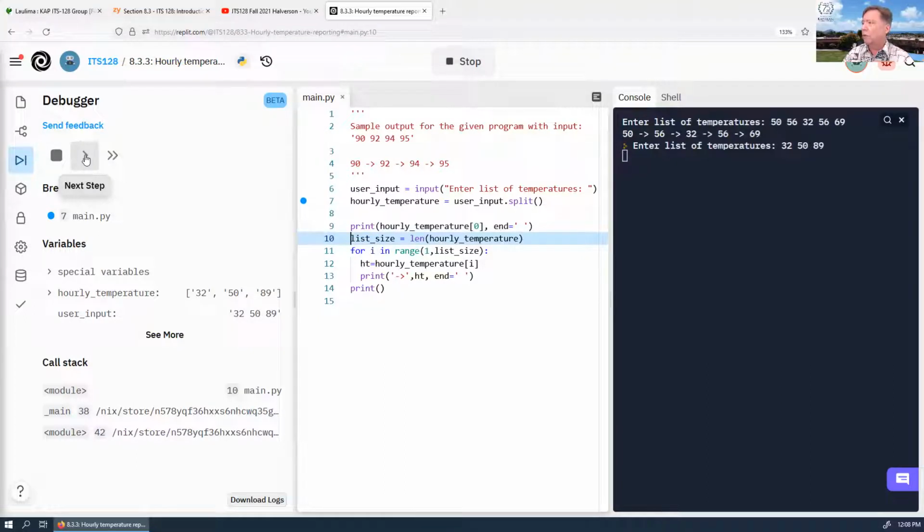Wonder why we didn't print out the 32. We're on line 10. Maybe it's because it's in the print buffer. I don't think we're going to see anything until we actually execute this down here. Okay, so let's go to the next.